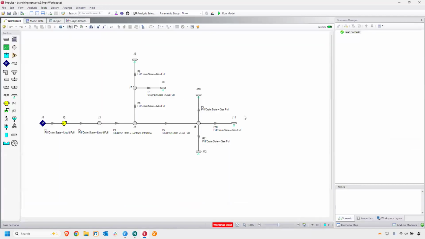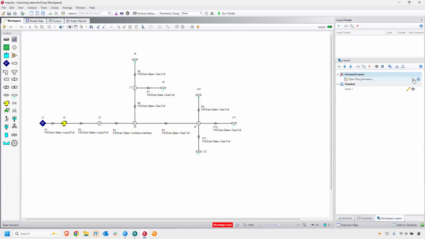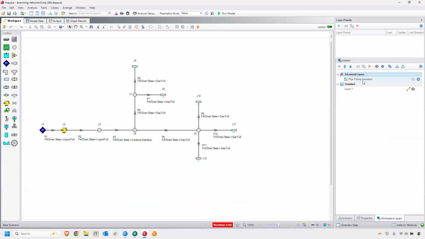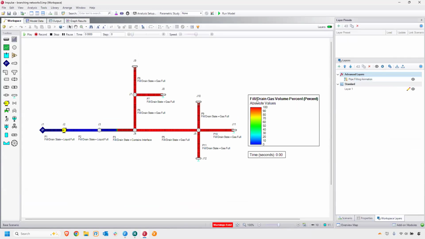Another way we can represent this is directly on the workspace through the use of animations. I've already set up a pipe filling animation here, where I'm comparing the percent of gas in the system. We can see our interface is defined here. And when we play this animation, which I'll need to speed up a bit, we can see how the system is filling with liquid, how fast it's doing this, where the liquid is going, and how that disperses through the system. Since all of these pipes are defined equally, same losses, same lengths, we see about an equivalent spread of liquid.